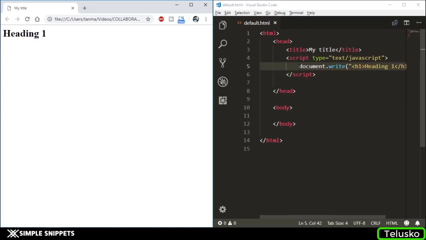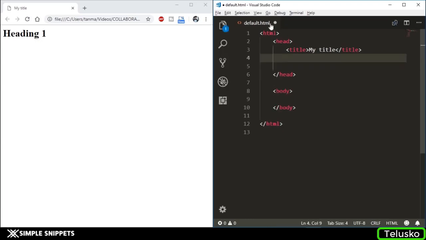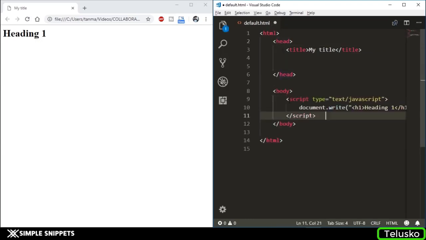Okay, so this was method number 1, that is including or embedding the entire JavaScript in your HTML document itself. Now you can include this script anywhere on this page. It does not have to be inside the head. You can include it inside the body and it will still run.